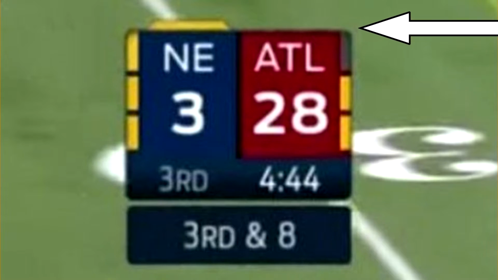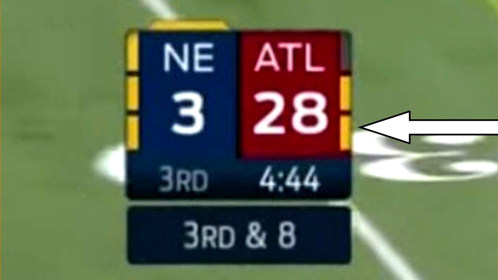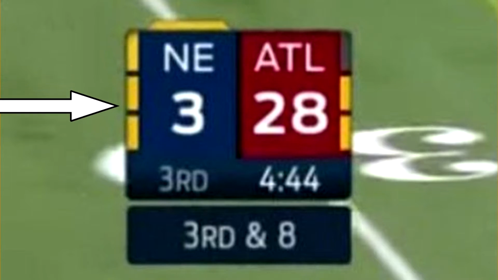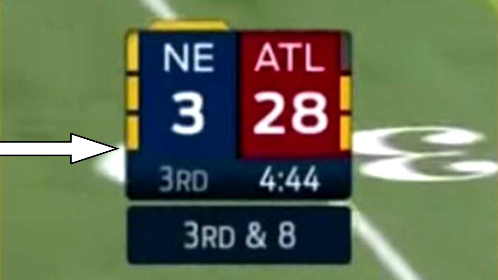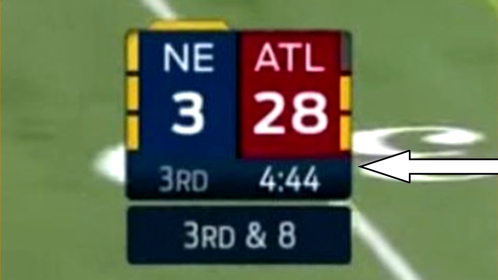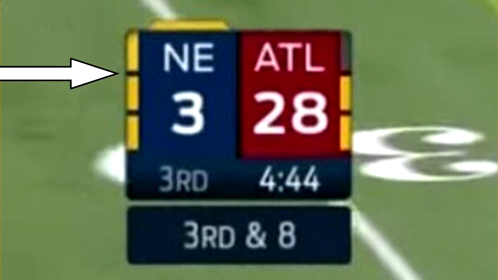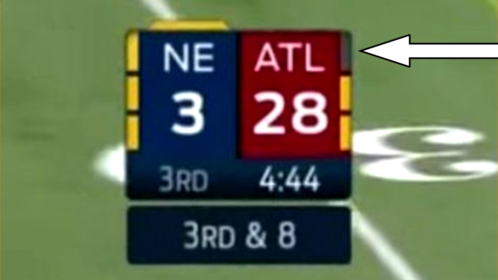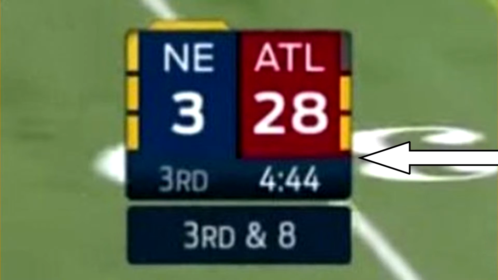Next to the scores, you have the timeout indicators. Now, in American football, each team has 3 timeouts for each half, so every 2 quarters. A timeout lasts about 30 seconds and can be used to either stop the clock, strategize, or just have a little bit of a rest. And they are marked bright yellow to make sure you see them.